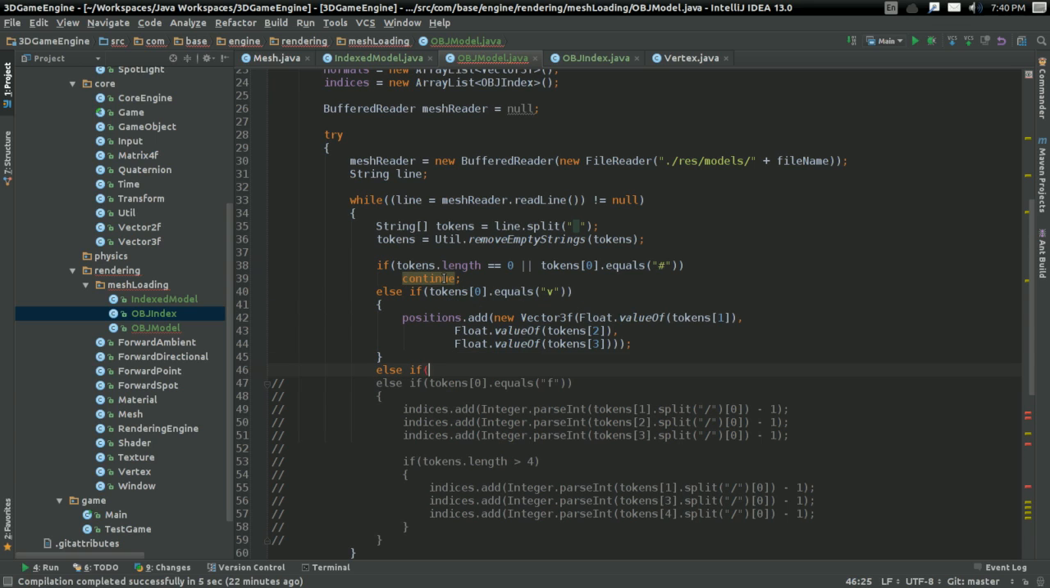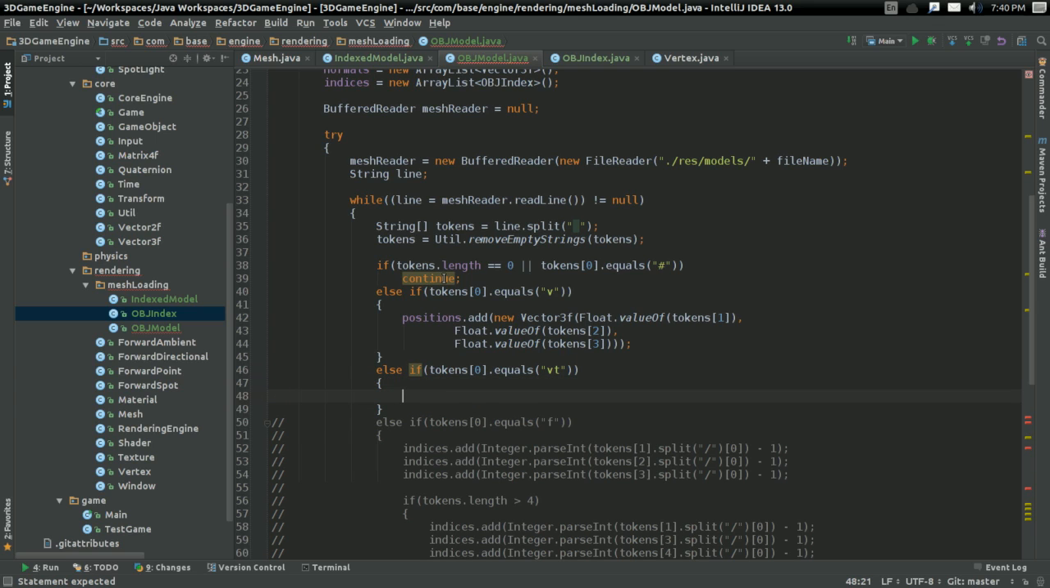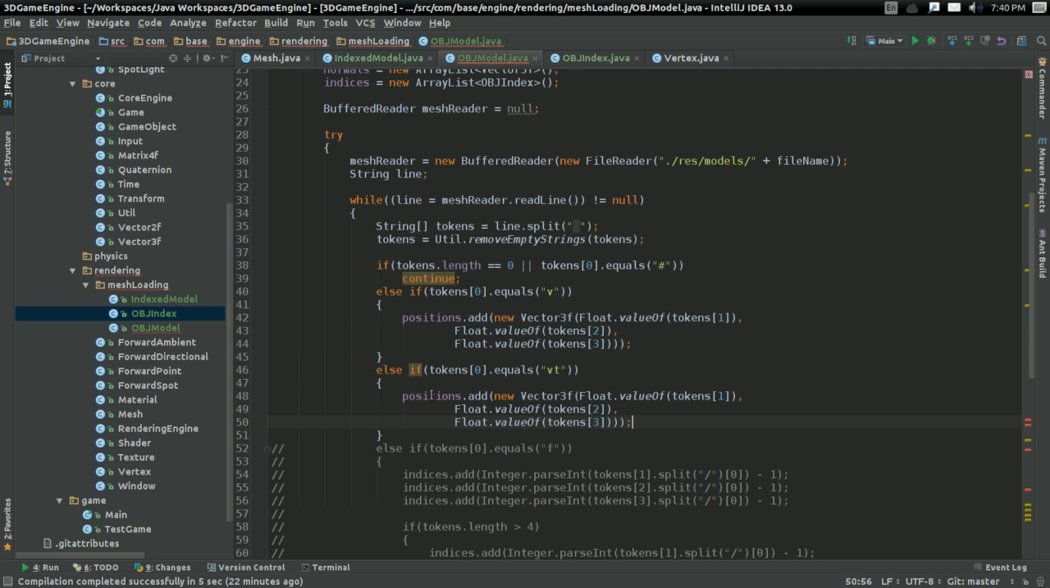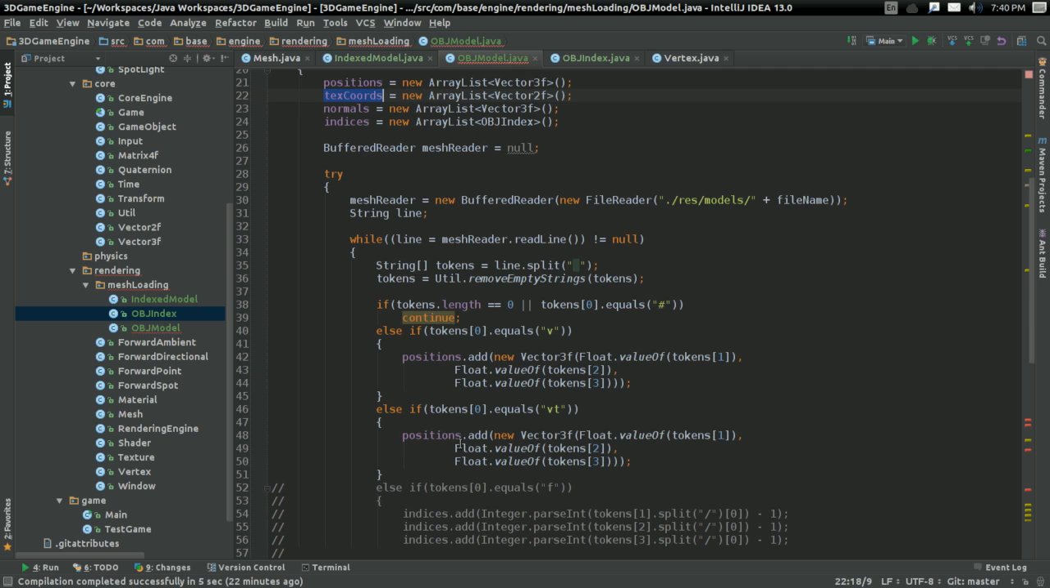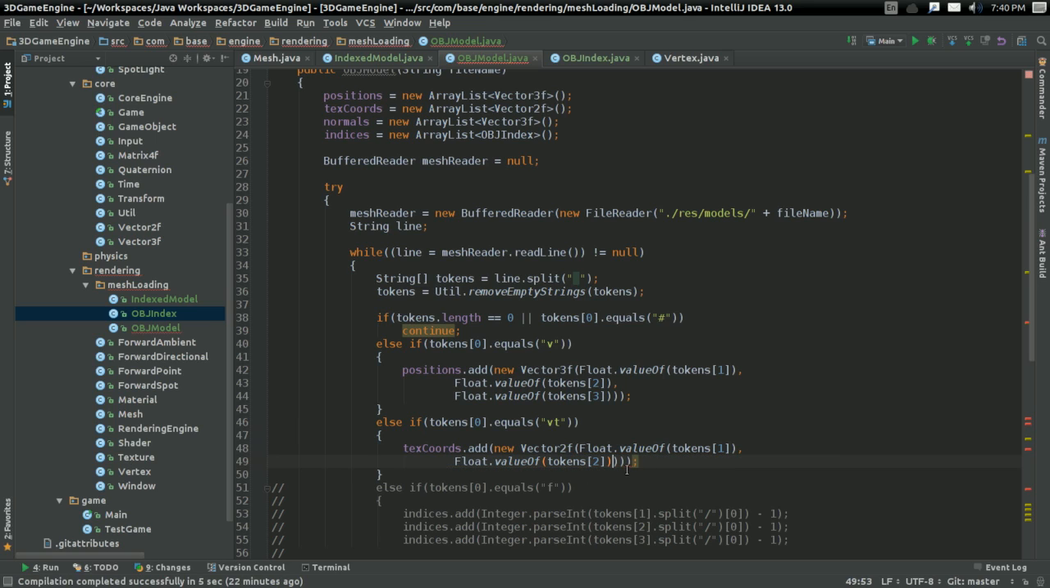Now let's test for a few of the other things in the OBJ file format. Other than vertex, I'm going to test if token sub 0 equals vt, for vertex texture coordinate. In that case, guess what? It's a texture coordinate. So I'm going to say textcoords.add a Vector2f of all this, and I'm just going to delete value of 3 because we don't need that anymore. And apparently I don't need this anymore either, which is great.